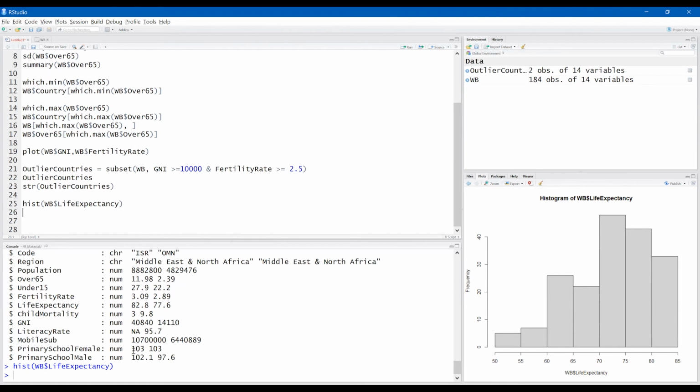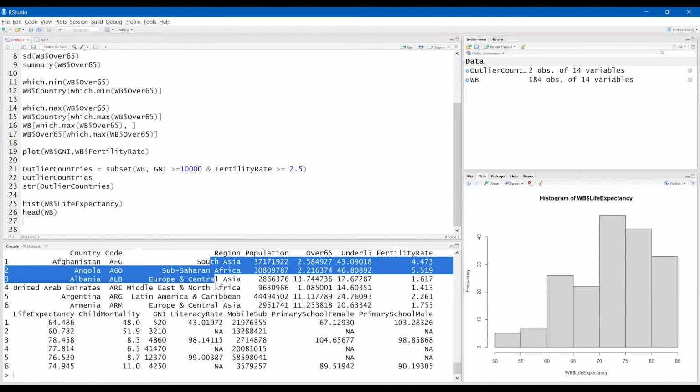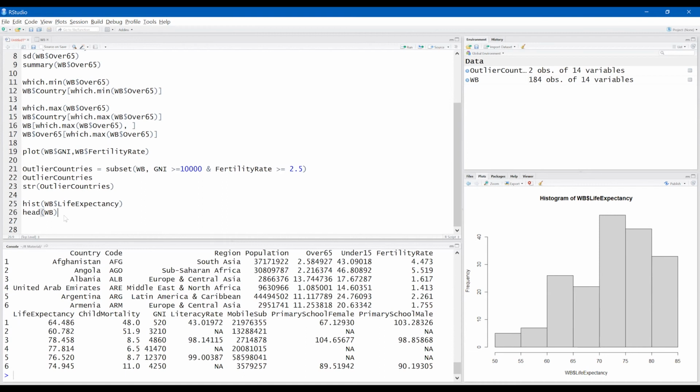Okay. Let's actually, I think this is one way to look at it, but now let's break it down by the region. Let me pause here really quick. Remember, there's this variable called region. Now, rather than using head WB, let me do the table function, WB$region.